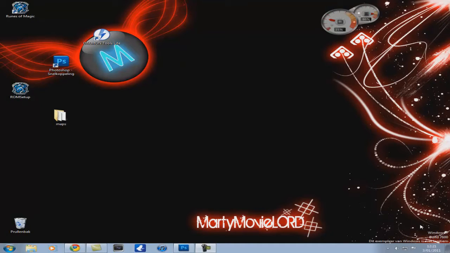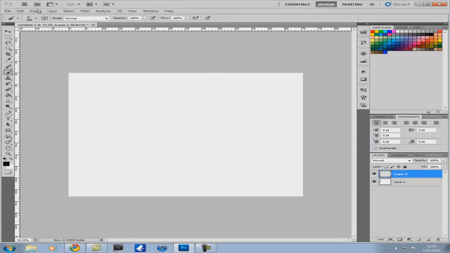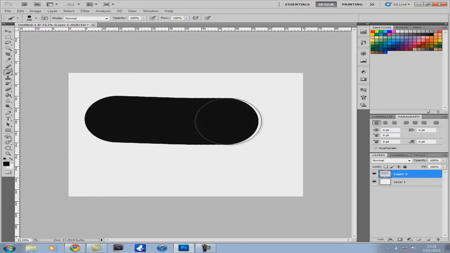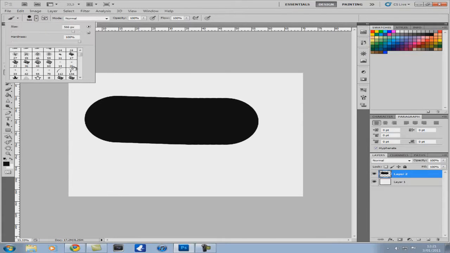This works with all versions of Photoshop. So I can demonstrate to you, I have more brushes than you have in my brush tool. You normally only have the basics, but I have lots and lots more.